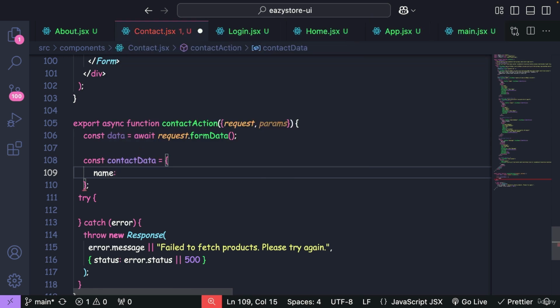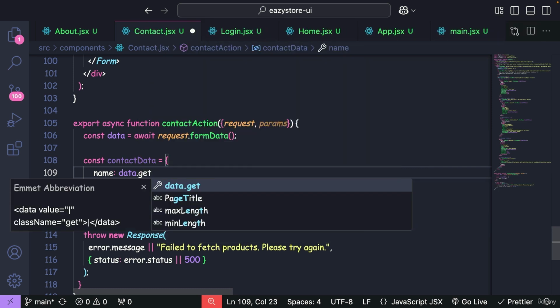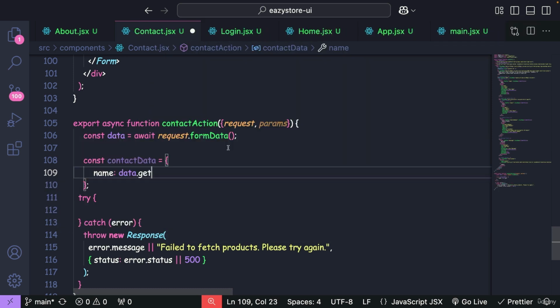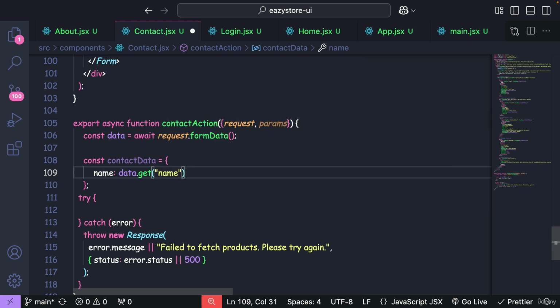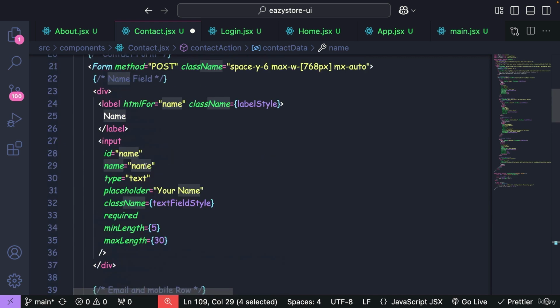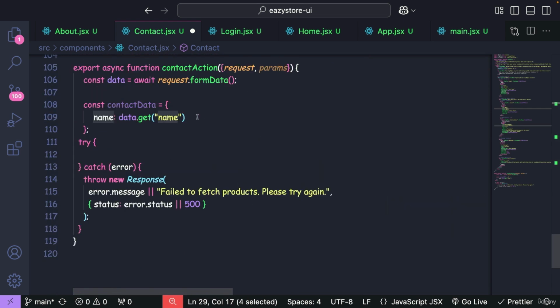To this name, I'll try to assign the value by using data.get, and to this get method, we need to pass the name as the value because we have used the same name inside the text field. If you go to the text field where we are trying to accept the name, whatever you have mentioned for this name attribute, the same thing you have to mention as an input to the get method.